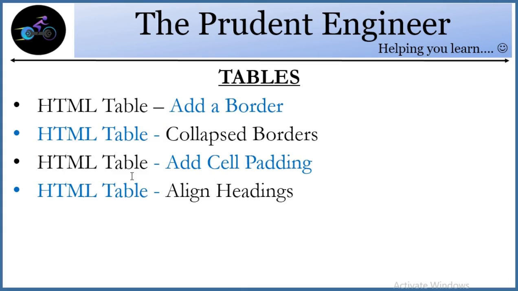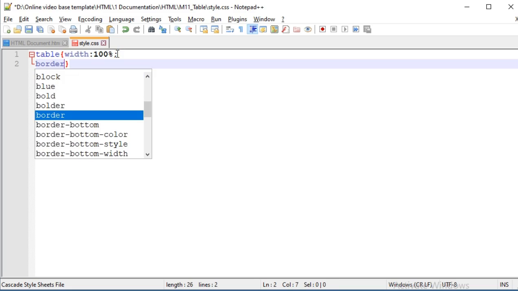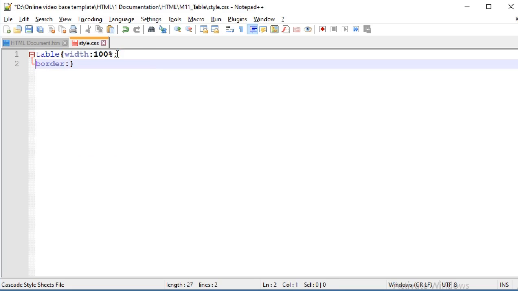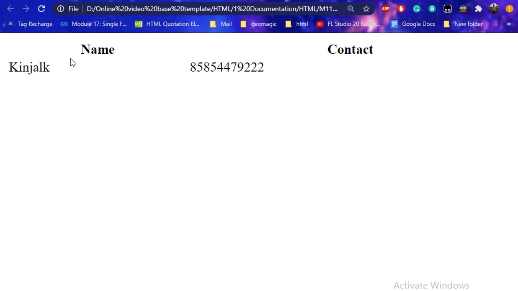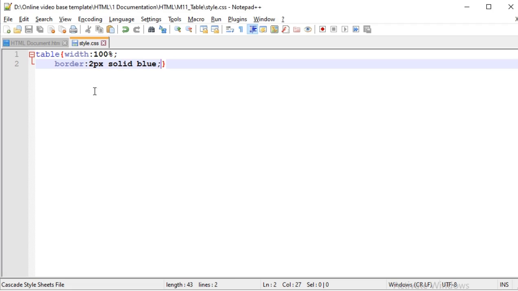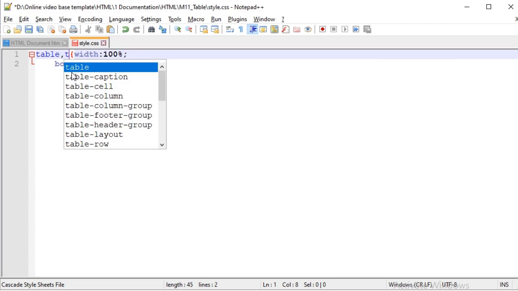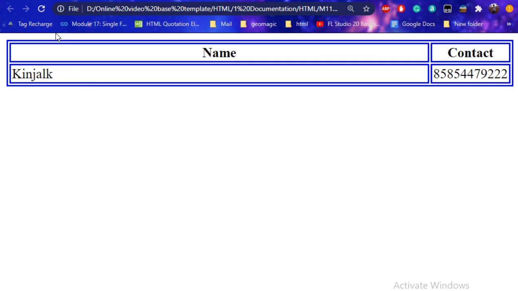Okay, so first of all, let's add a border to it. In the table section we'll add a border, and that border will be of our choice. We want a 2-pixel border, solid in nature, and suppose blue in color. Okay, so this is what we want. You save this and see how it comes. So this is for the entire table, but you also want to add it for the table data and table head. So you have to write, suppose in the same line, table head and table data as well.